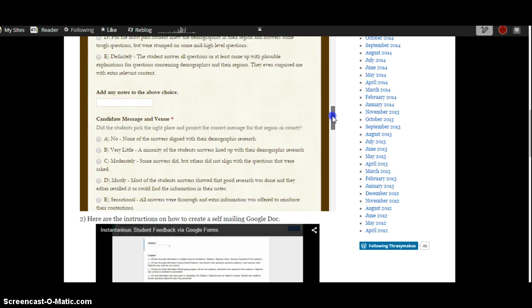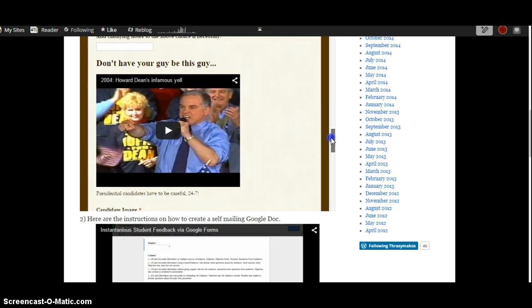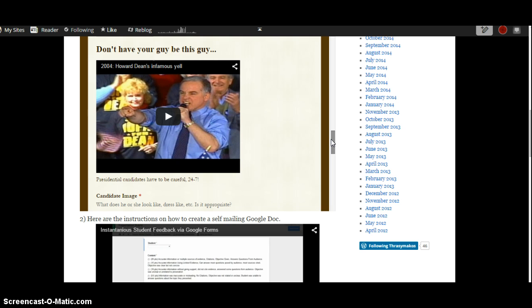Same thing all the way down, and just notice that after each one, I ask for any kind of clarifying notes. If the intention of this feedback is for the kids to get better on their presentation, you got to give them some detailed feedback. I threw in a video, and again, in Google Forms, you can embed any kind of video, any kind of image. So I threw in the video.